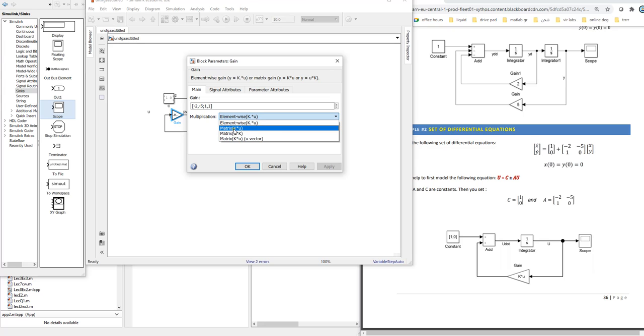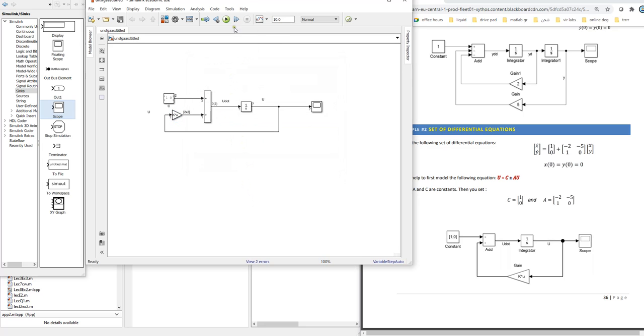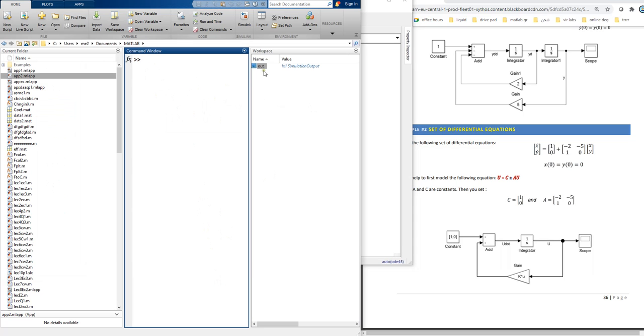So matrix multiplication, keep it. K multiplied by u. K, it's the A matrix, and u, it's a signal. So it's K multiplied by u as a matrix. Apply. Okay. Now save and run again. Everything is okay. See, we don't have errors, and we have the output.